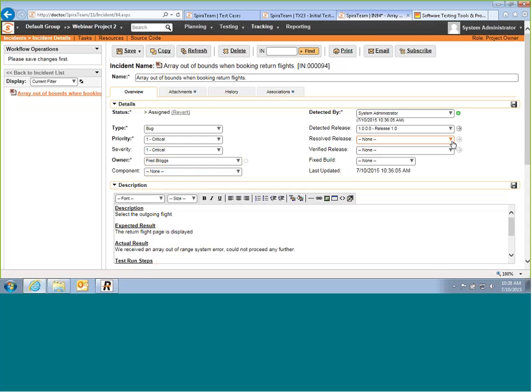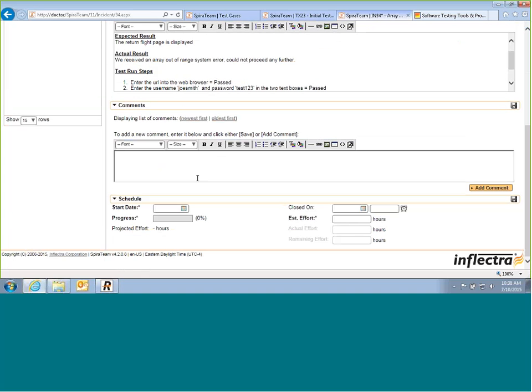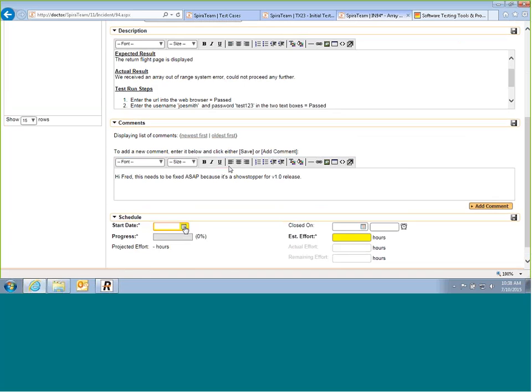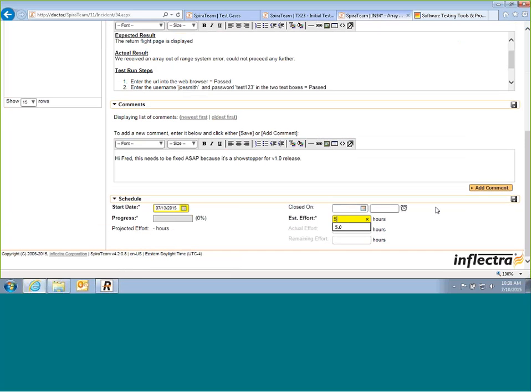And we want him to fix it in this release, because this can't go live yet. That's fine. We can even specify the sprint if you want. Hi, Fred. This needs to be fixed ASAP because we start date. You can configure these fields which ones are required. We've set these up to be required, so I'll just put those in.